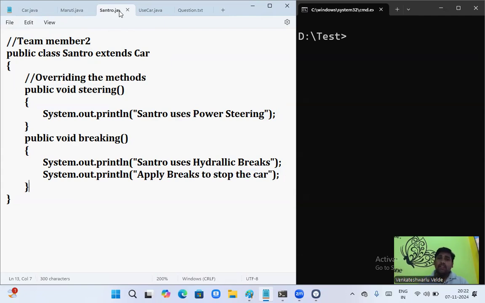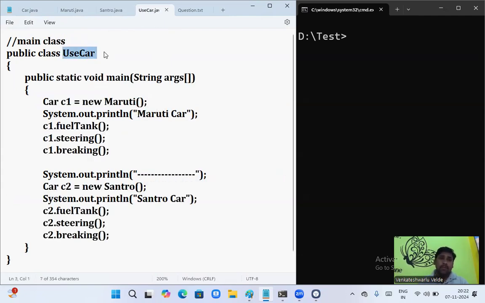Now this is the third class, and for the main method I have provided a class called UseCar. I'm trying to create an object for the Maruti class, which is referred to by C1, and accessing the methods like fuelTank, steering and braking. As you know, fuelTank is accessed from the superclass, that is the car class, but steering is accessed from the Maruti class, and braking is also accessed from the Maruti class.